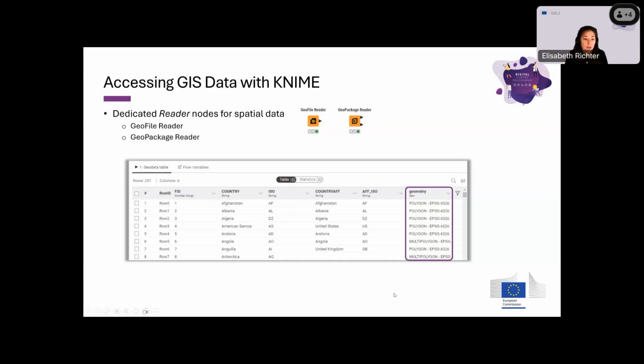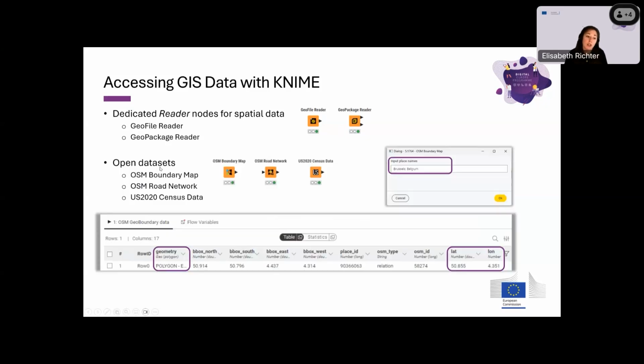If you read in your data with KNIME, you will get the data in the KNIME table format, but we have a specific geometry data type just for this geodata. So this is when you have a file. However, you can also access open data sets from within KNIME, for example, OpenStreetMap. We have a node for collecting boundaries from OpenStreetMap or road networks. Also, there is a node to access census data. So there are different ways to access open data sets.